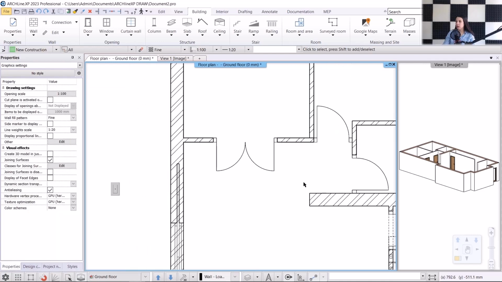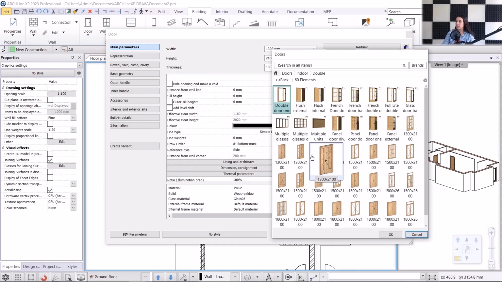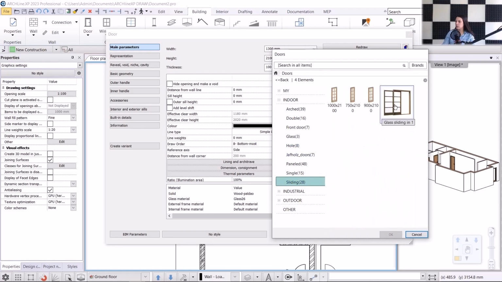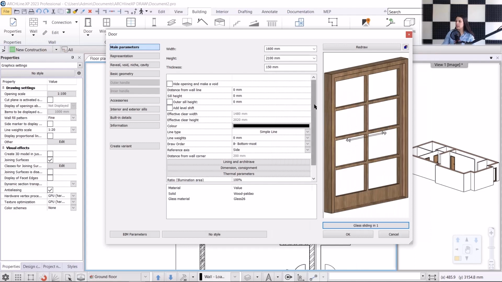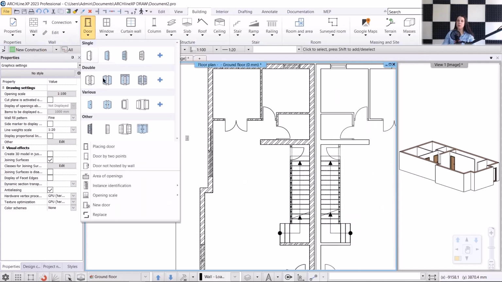Apart from the above, we still need to place a sliding door on the floor plan, which we will also specify by 2 points. But first, I'll set its properties. I right-click on the door command, choose Property, and select the glass sliding in one door from the library. I'll also set the width based on the DWG floor plan. The thickness of this one is also 100 mm, and I'll adjust the distance from the wall line in the Properties window later. I accept it and place it using the Door by 2 points command.